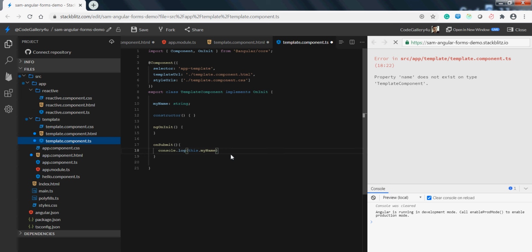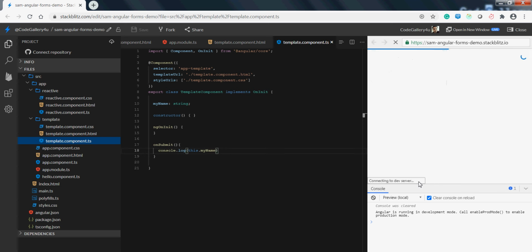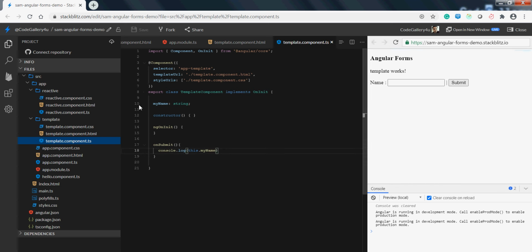Okay, so now we are done with the initial template building and the binding to the variables in our TS files. So now if I press something here and click submit, it will be logged to the console. Now you can use some of the APIs to send this data to an external API to be saved into the database, but we are not covering that in this lecture.